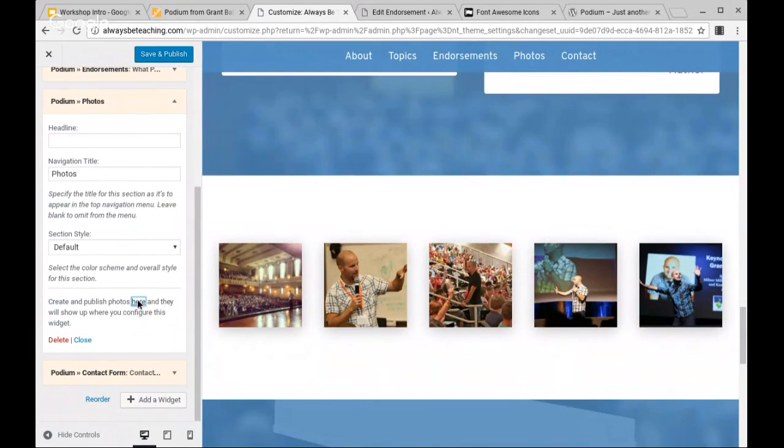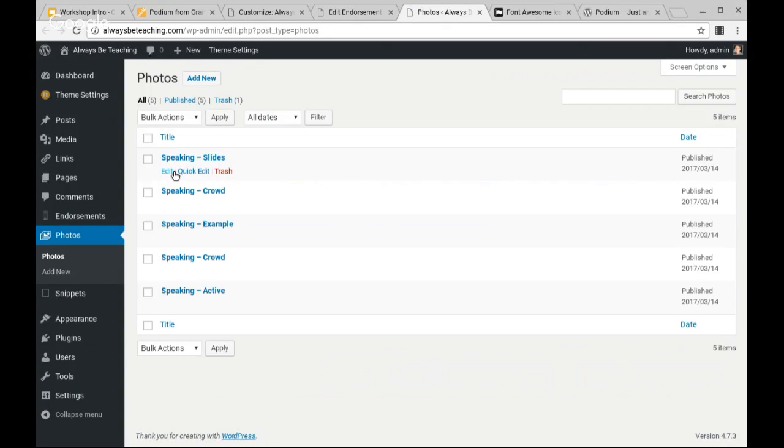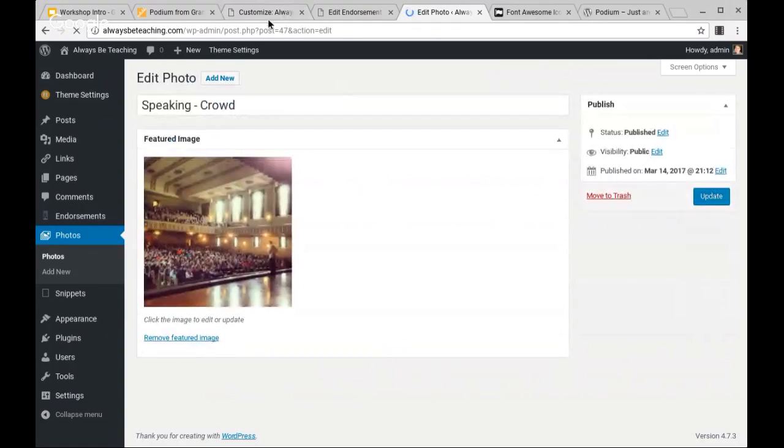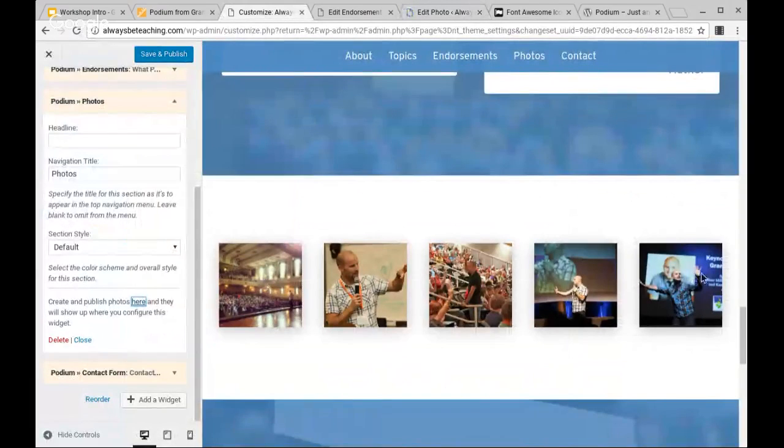And this works similarly to the endorsements in that if you click this link, it's going to take you to another page where you can actually upload photos and you give them a title. The title doesn't actually do anything other than just allow you to be able to pick out each of these photos. So all you do here is upload the photo into the photo section, and then the theme automatically displays all of these photos here.